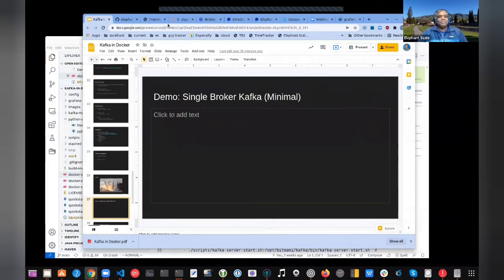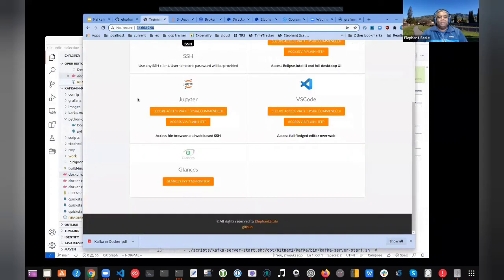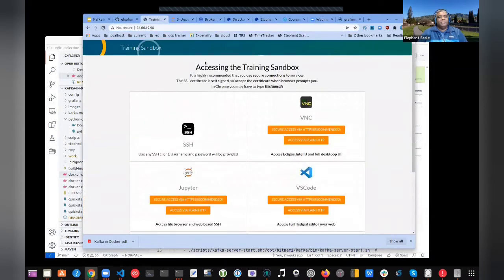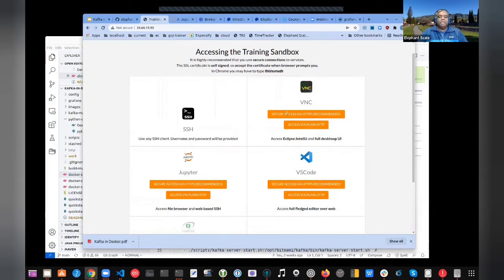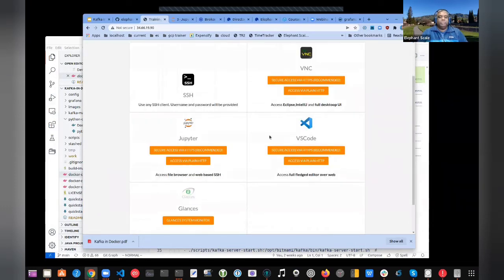So here is a machine I just spun up. This is just a simple Ubuntu machine, and this is what I use for training my students. It's basically a simple Ubuntu box. The only thing it has is some basic things like editors, Visual Code, and Jupyter installed. That's it, nothing else. It doesn't have Kafka or anything.